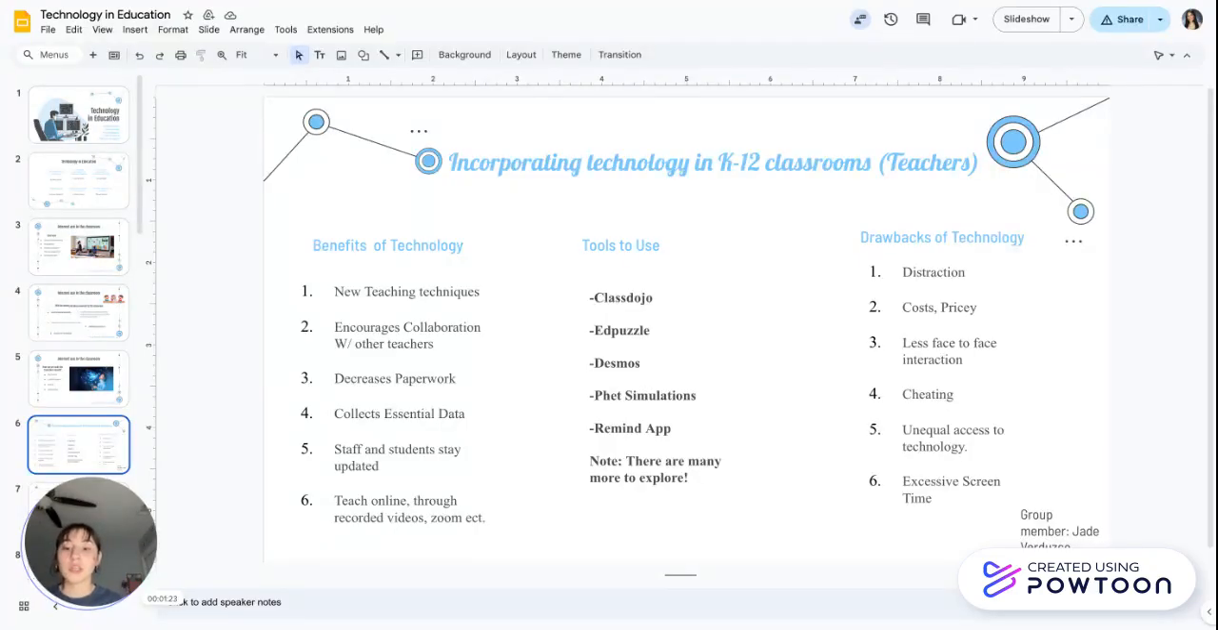It allows for teaching online through recorded videos and Zoom, etc. Especially, for example, during COVID, that was very essential, and computers and technology was the biggest thing that helped us through that. Some tools that teachers can use in their classrooms are Class Dojo, Edpuzzles, Desmos, PhET simulations, the Remind app, and there are so many more to explore that are very beneficial in the classroom.